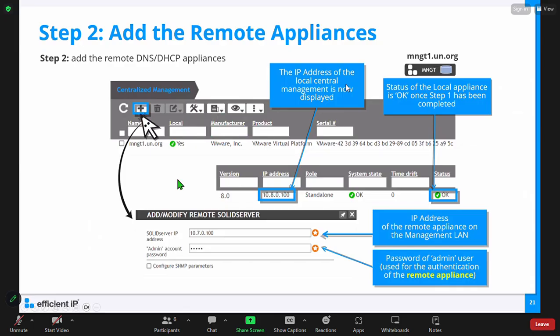You enter the IP address of the remote solid server. This is the management IP address of the remote solid server. And then the admin password. Remember the admin password for SSH? Make sure you enter the admin password. It's not the IPM admin password, it's the SSH admin password. By default it's admin, so you can enter admin. If you changed it, make sure you enter the right one.